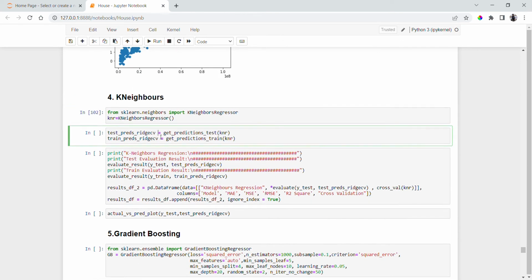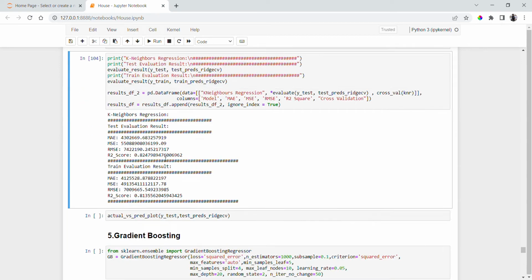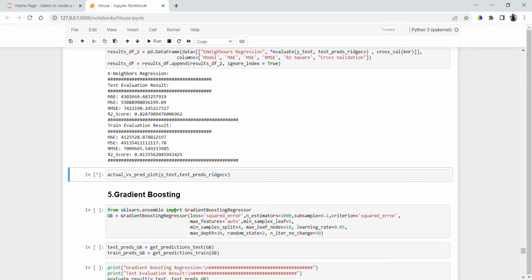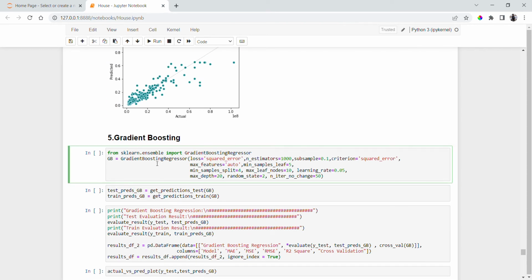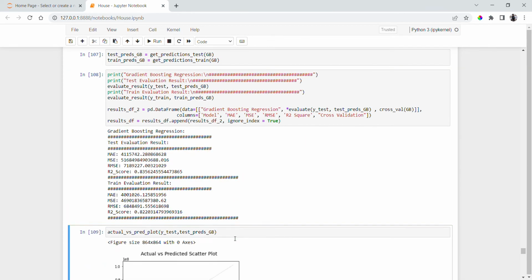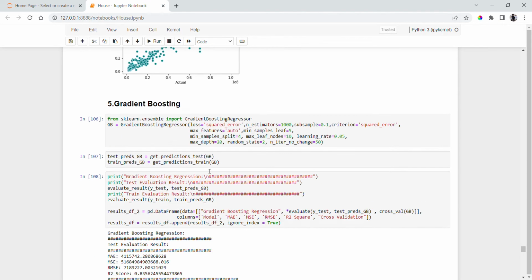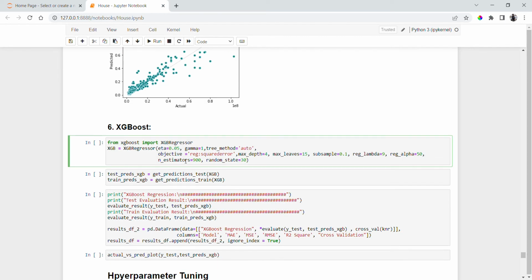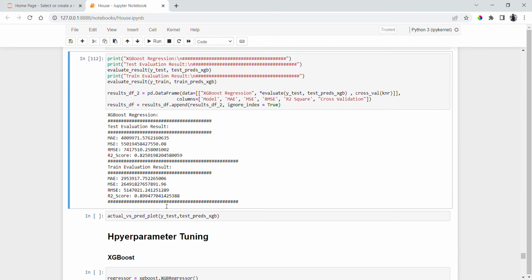Similar for k neighbors, the evaluation result is shown. Then I have also used gradient boosting, and the result of gradient boosting also became our final model, as the evaluation result, the R2 score of test, is much higher than the other models. Then similar for XGBoost.